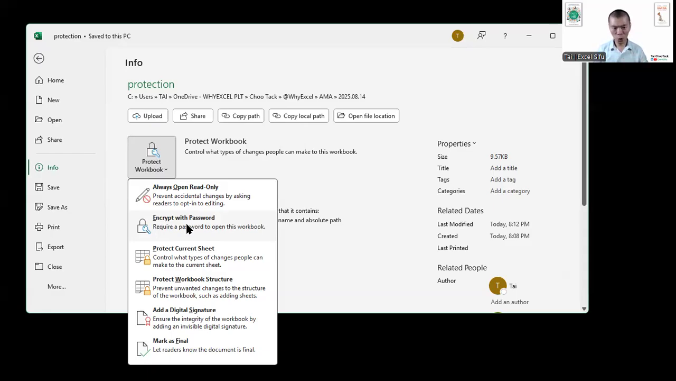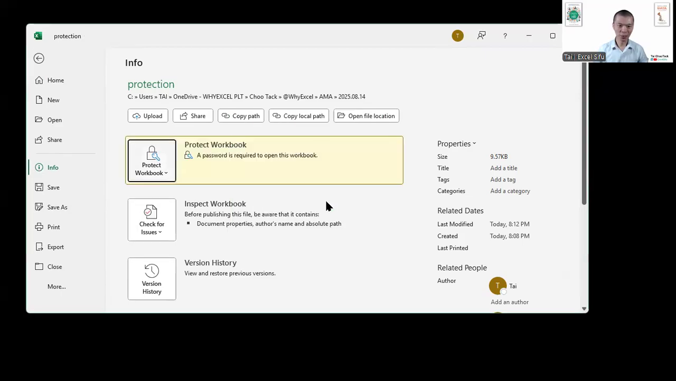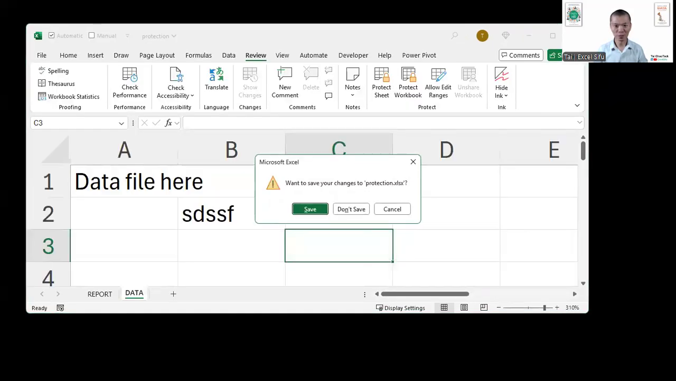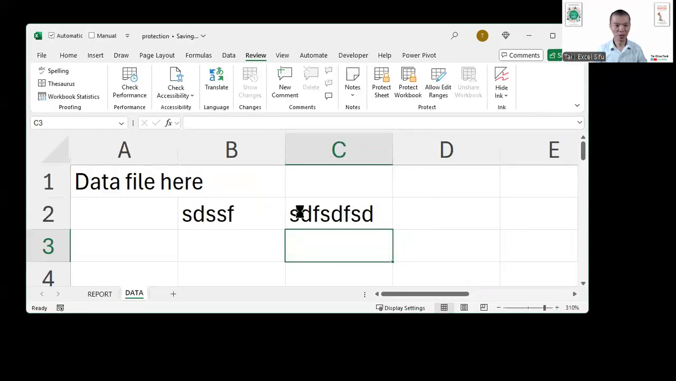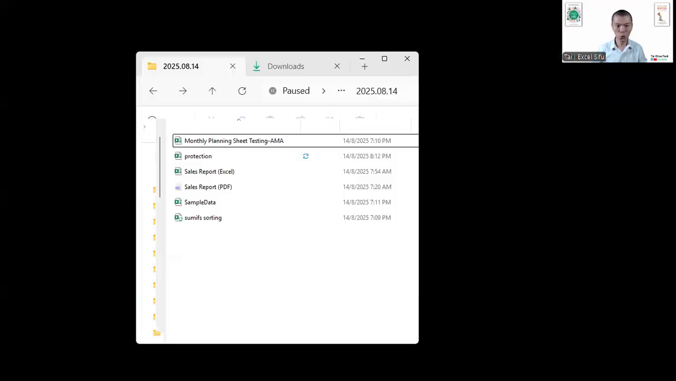So I go to encrypt with password. It sets the password. And the password is case sensitive. Uppercase and lowercase are different. So I key ABC, enter, ABC, enter. Okay, so the password is done. So let me save the file and close it. Save. Good. So once I save and close the file, let me open up my folder and bring the folder to the screen.